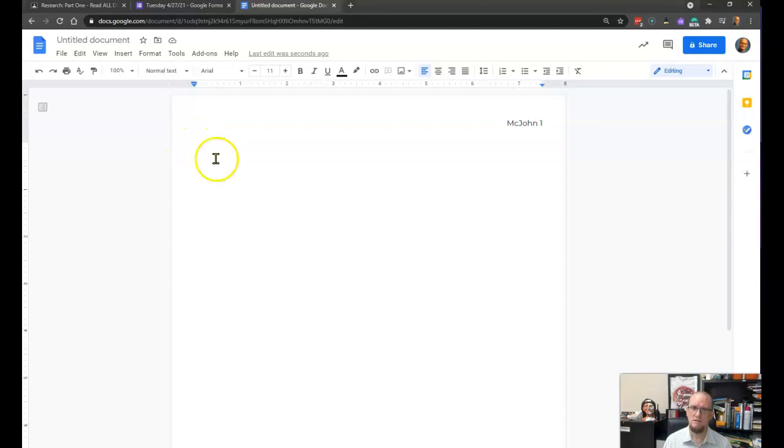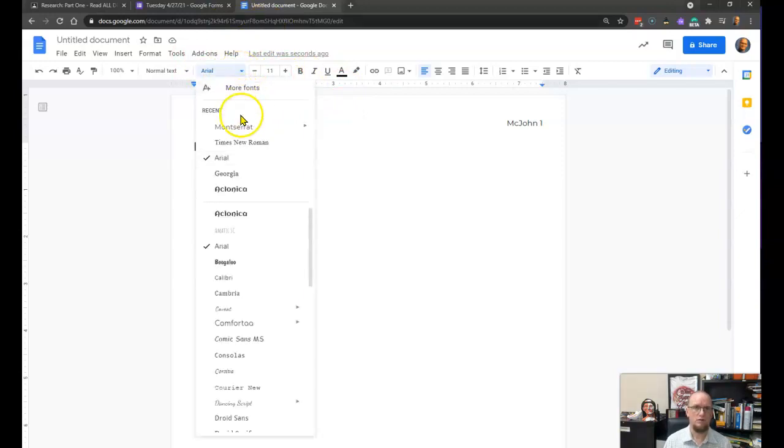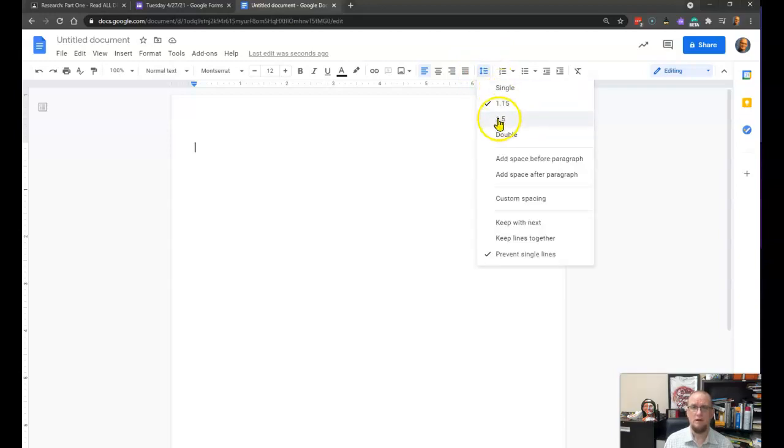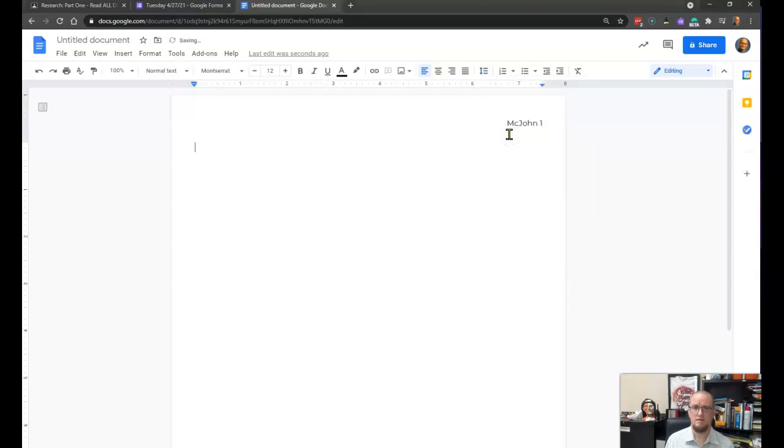And what you'll notice is that your font size and type has reset itself. So I'm going to go back, change it to my favorite, Montserrat. You can use Arial, which is the default, and go back to 12-point font. I'm also going to go over to my line spacing, which is this. It's got the up-down arrow, says line spacing. Click on that, and it's defaulted to 1.15 lines. I want double spacing.